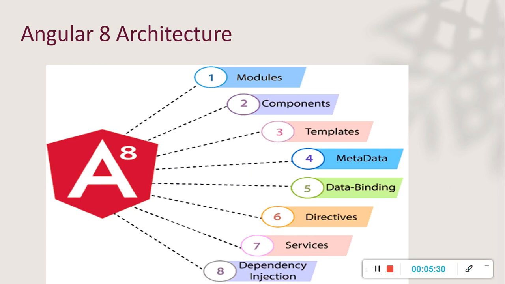So if you want to start with any version of Angular, you should know these basics, this architecture. These are all the basics of Angular. If you are planning to learn, then you should know all these 8 parts in detail. When you talk about Angular architecture, the very first thing that comes up is modules.